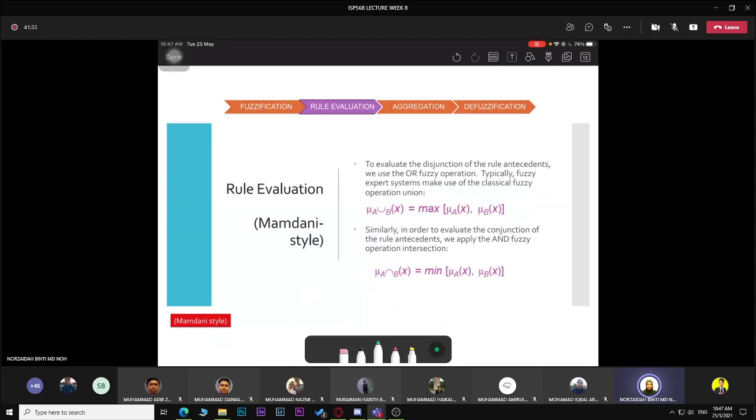Alright. In Mamdani style, to evaluate a disjunction of rule antecedents, the OR connector, we will use the maximum value of mu A and mu B. Okay. If we want to know what is mu for A or B, we will find the maximum value between mu A and mu B. Because we are using fuzzy values, we know mu is always between 0 and 1. It has no negative, right? So there is no confusion. The story is very simple. You just find the maximum value, whichever is higher.